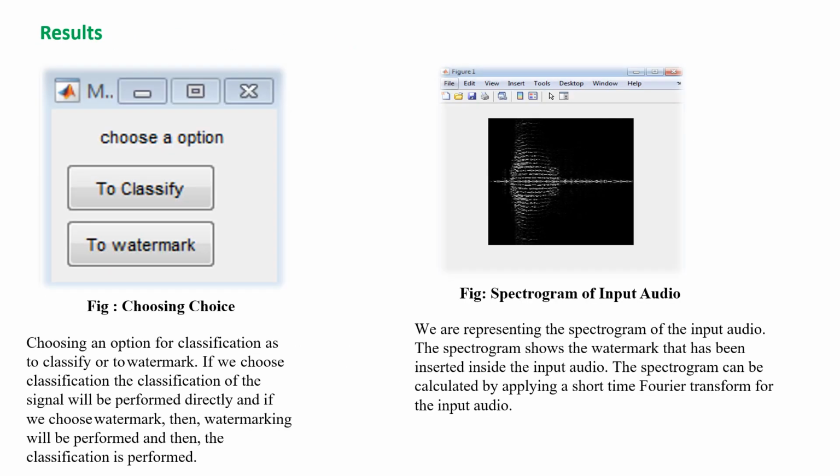These are our end results. This is the if condition, and this is the else condition. Choosing an option for classification: if we choose classification, the classification of the signal will be performed directly, and if we choose watermark, then watermarking will be performed and then the classification is performed. Next, we will get the spectrogram of the input audio. Whenever we choose classify, we have to select an audio signal from our system, and that audio signal is converted into the spectrogram.